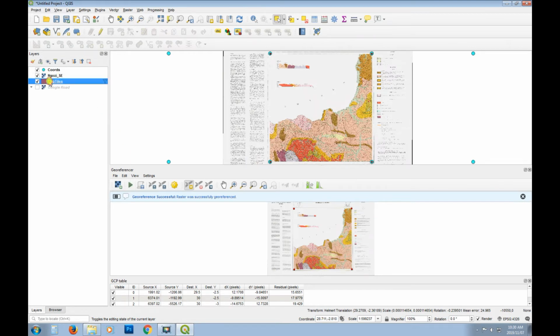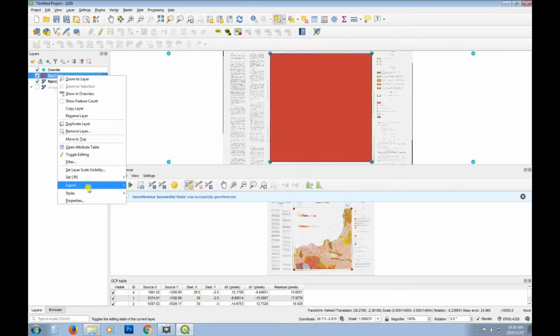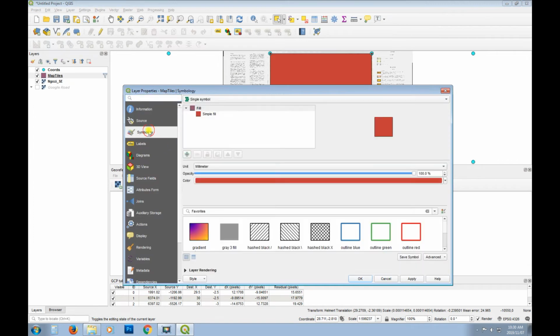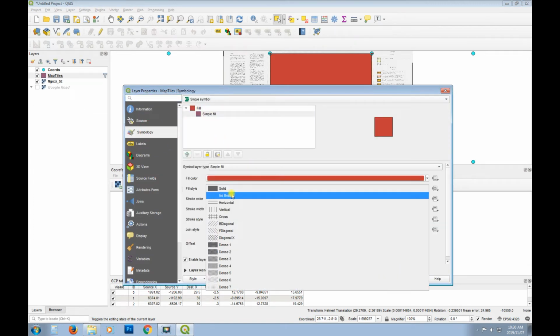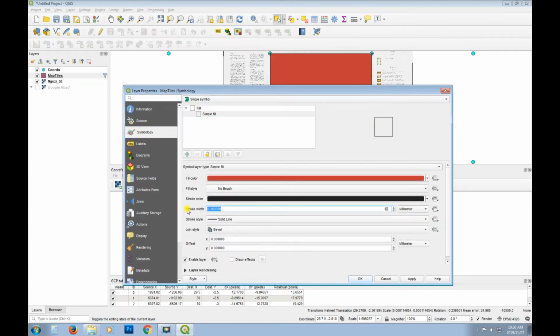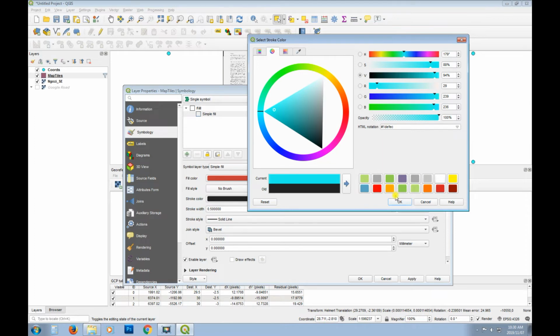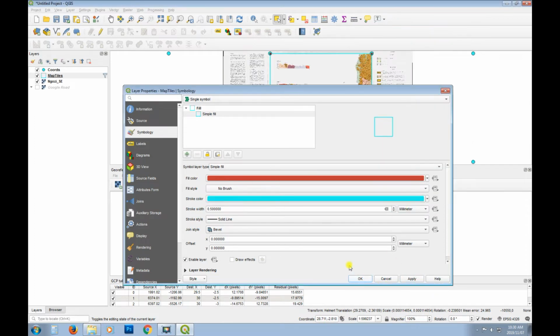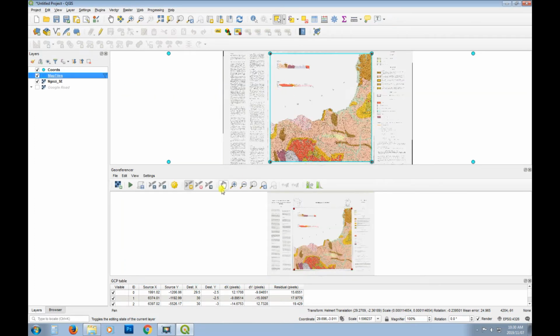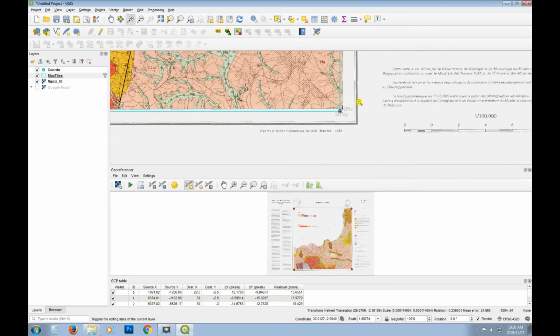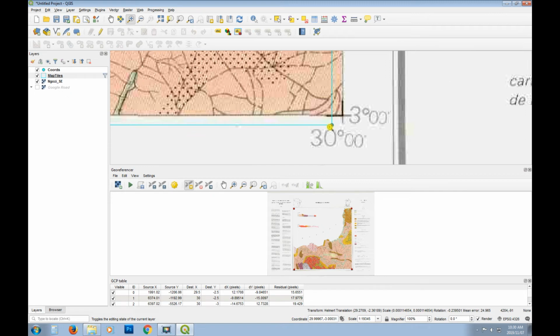Okay, that looks like it could be in the right place. I'm just going to stick my map tile on top and change the boundary to no brush. Maybe make it 0.5 and a different color. Maybe choose a bluey so I can sort of see it. And then we can zoom in and see how accurate our georeferencing was, or inaccurate. Okay, you see it's not quite there. It's not 100% in the right place.